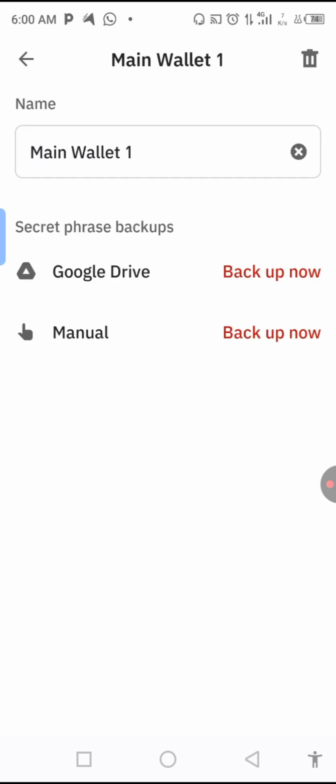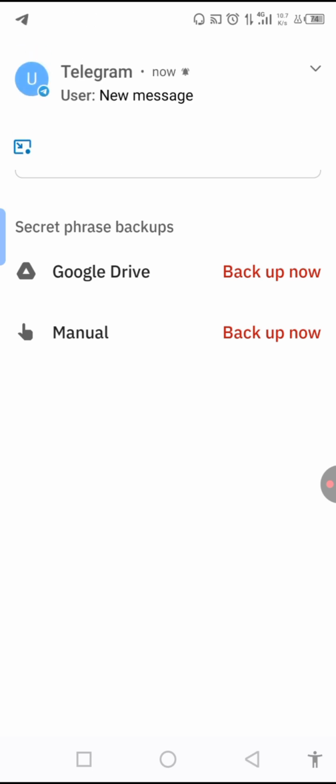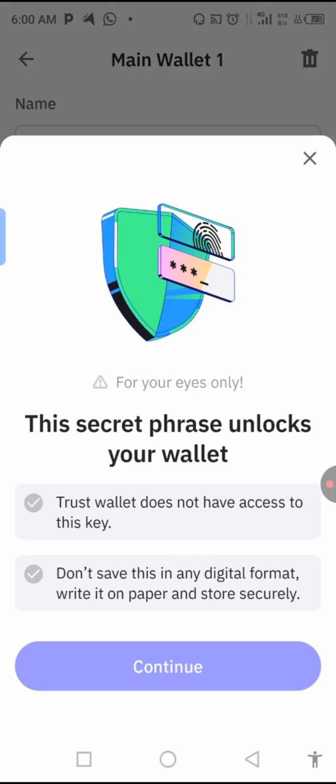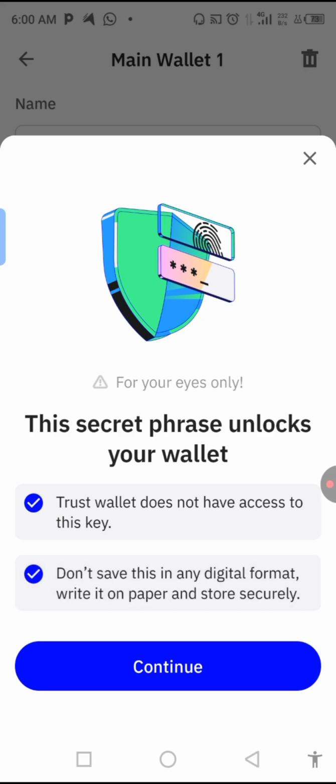Once you click on these 3 dots, you see where they say secret phrase backup. You see where they say Google Drive backup now, and you can see where they say manual backup. So I want to go with manual backup so that I can copy it and keep it very safe. So just click on it, click this one and click on continue.